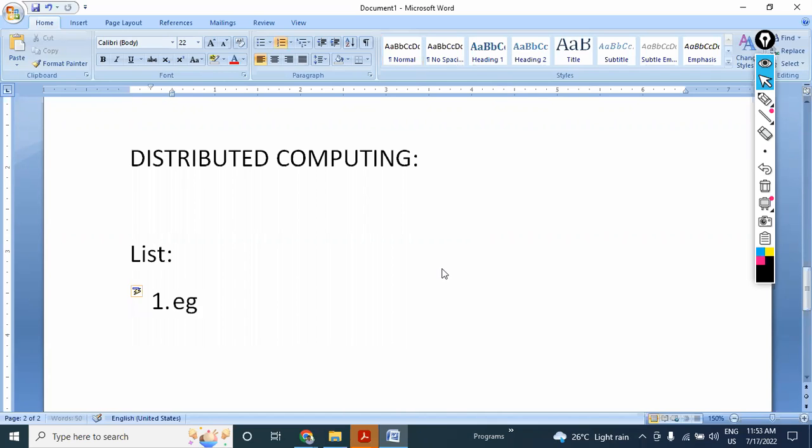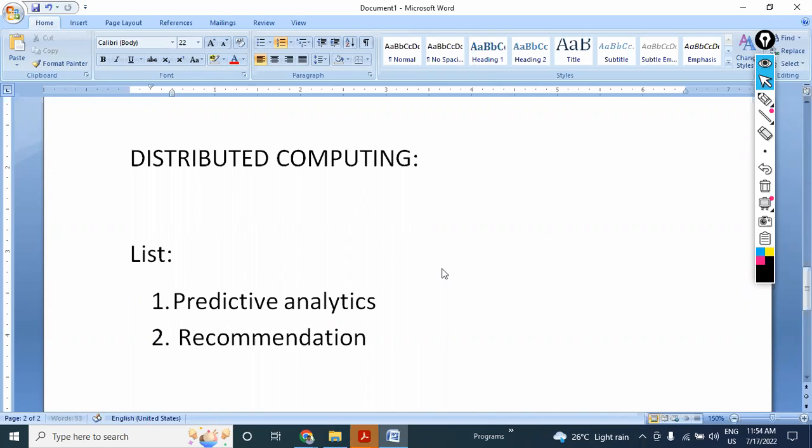We try to solve regression problems, right? Regression for predictive analytics. So you can simply call it as predictive analytics. What is predictive analytics? You try to predict something. So these are the applications or projects, right? Recommendation systems.